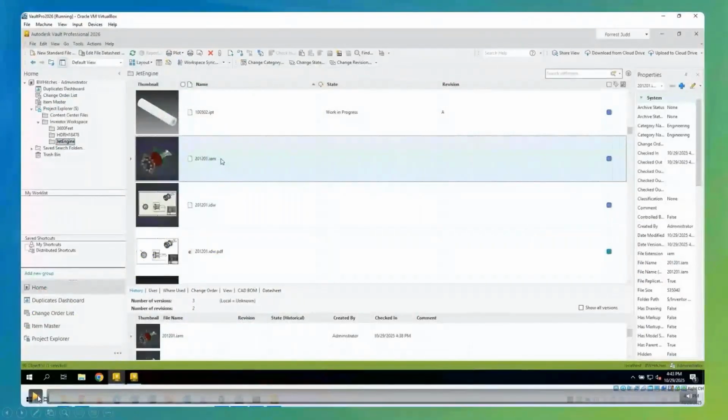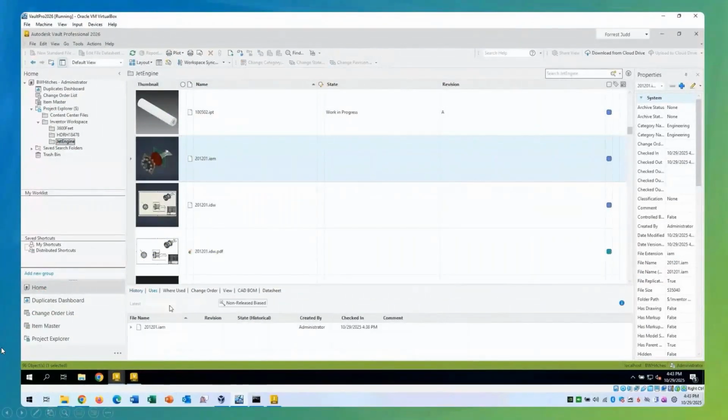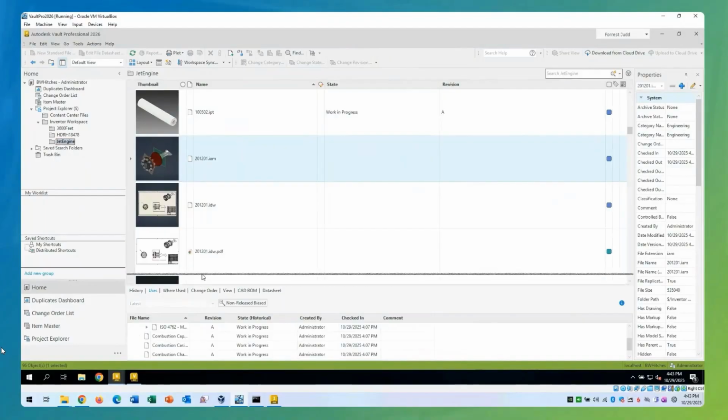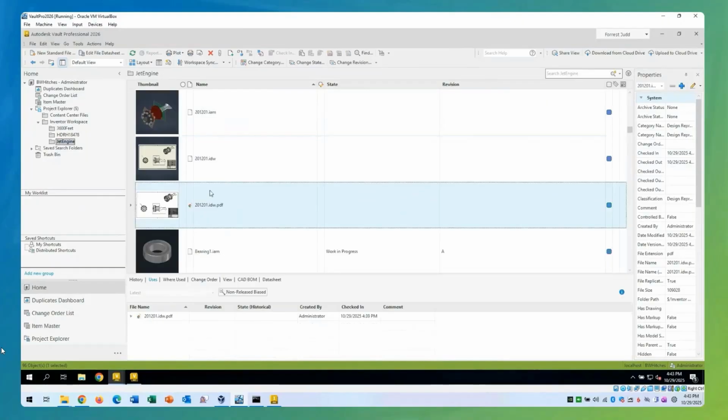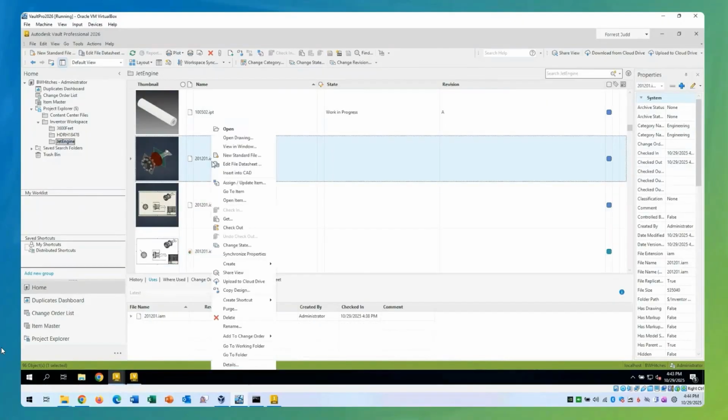BOM and change management. So in this demonstration, we're going to start in Vault, right? We've got an Inventor assembly here. It's got a sub-assembly and some parts related to it. There's a drawing of it. There's a PDF of that drawing.